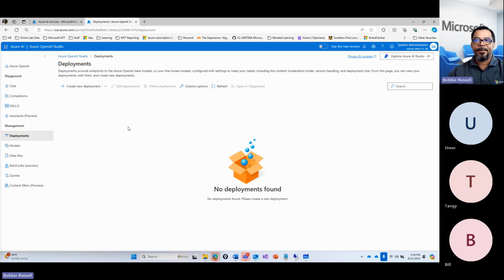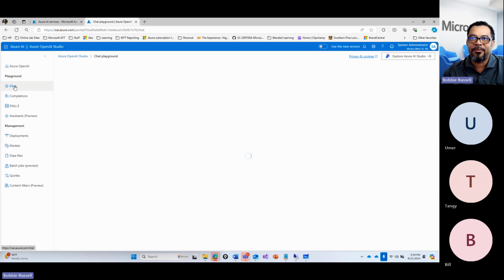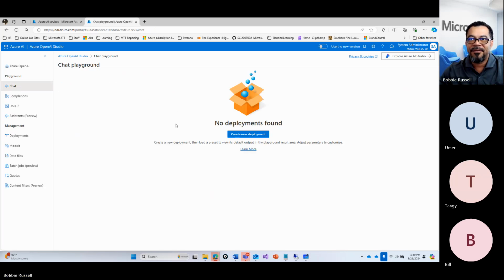So I need to create a deployment because right now I want to go over here and use this chat feature. I want to show you how chat works. And the problem is I can't right now because it says I have no deployments.